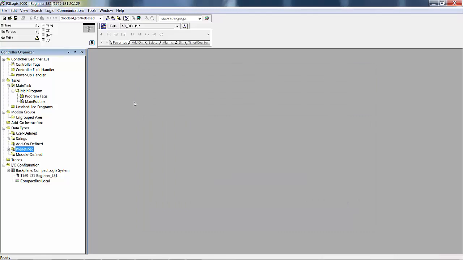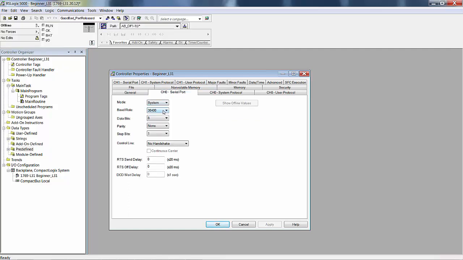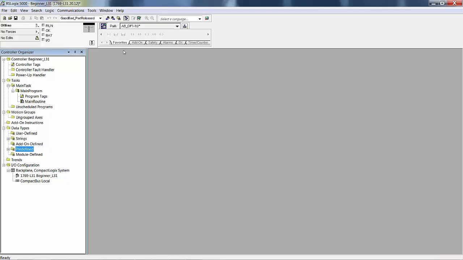However, what I wanted to show you was this. Right now the processor is at 19.2. That's the way they come from the factory. We don't want 19.2. We want 38.4. So pretend like this is the first time you've done this, open up your controller properties, which you can also do here. Go to channel 0, make that 38.4, and it is.